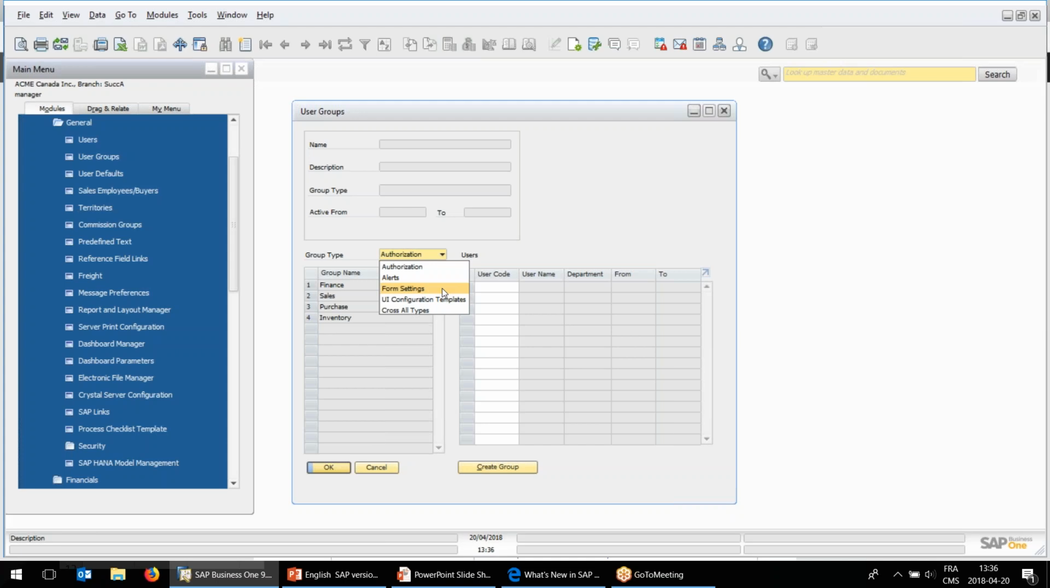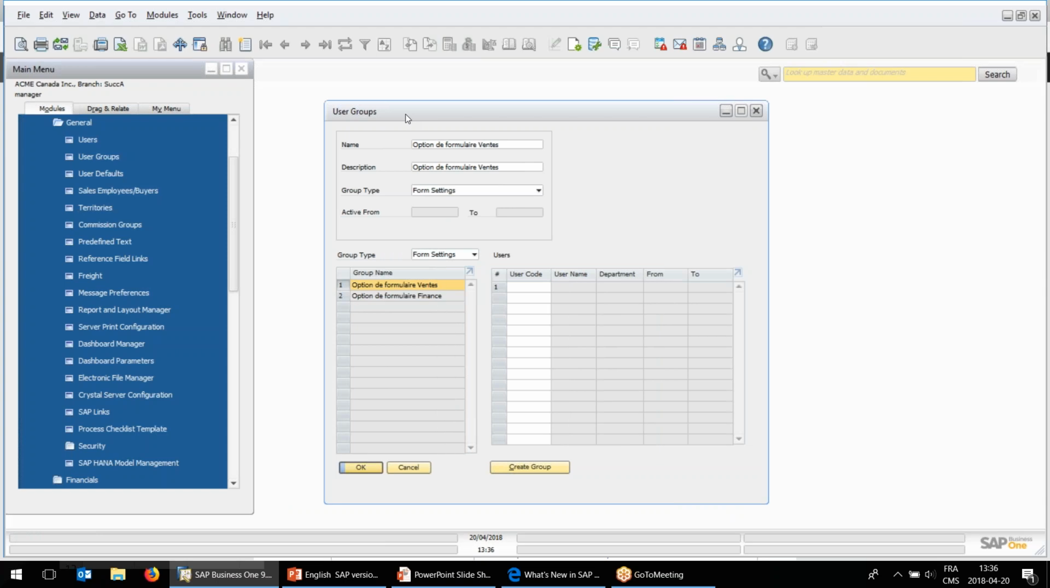Okay, and so actually, how can we create a user group for form settings? We just need to set it up properly for one user, or many users if you want to create more than one user group. And then we will copy from the user setup window, we will copy the form settings to a group of form settings.